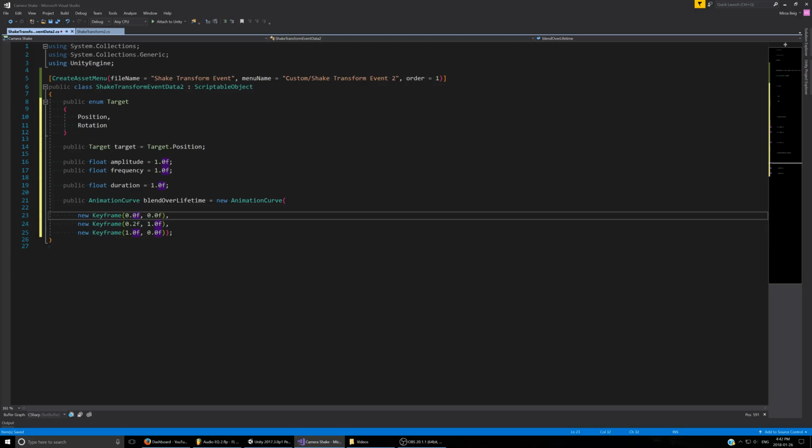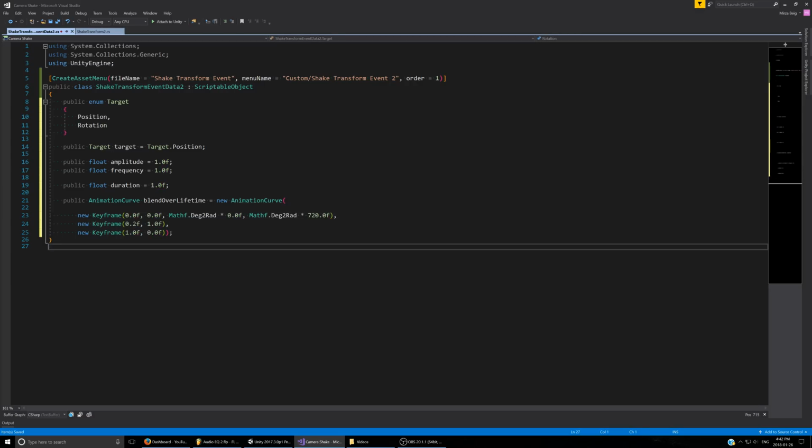We'll also set up custom tangents for the first keyframe so that the angle of the curve is very steep. The tangents are required to be in radians, so to make it easier to read on our end, we'll multiply them by Mathf.Deg2Rad. This will convert the value initially interpreted as degrees to radians. We can leave the first incoming tangent at 0, but the second one we'll set to 720. Let's go back to the editor so we can see what that looks like.